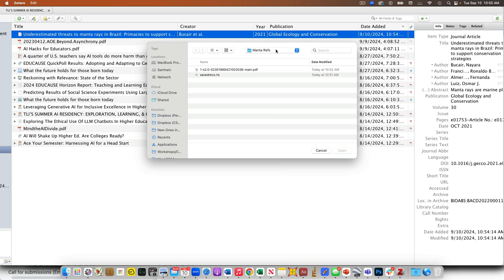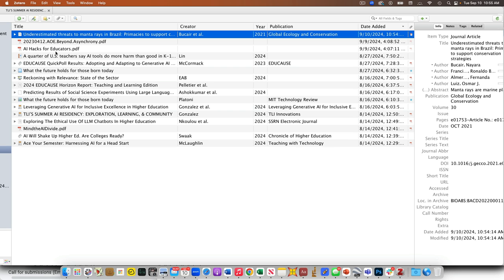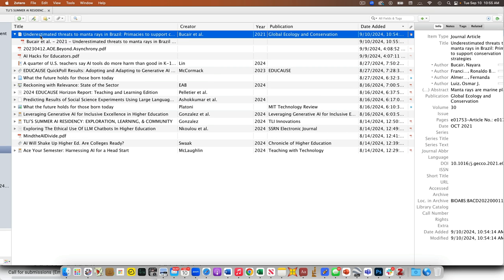And so I go back to that same folder and I pick the PDF. And then now notice I have a funky triangle here. And when I click that open, now in addition to the reference, I have another thing that's here, okay?